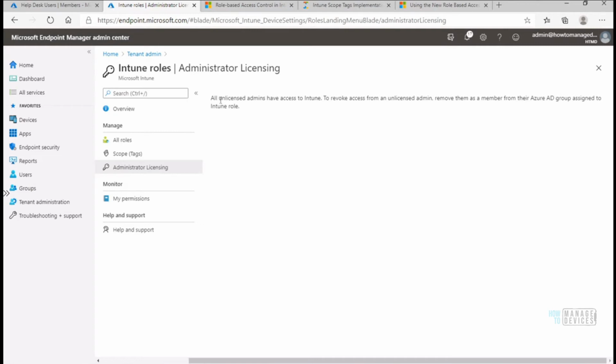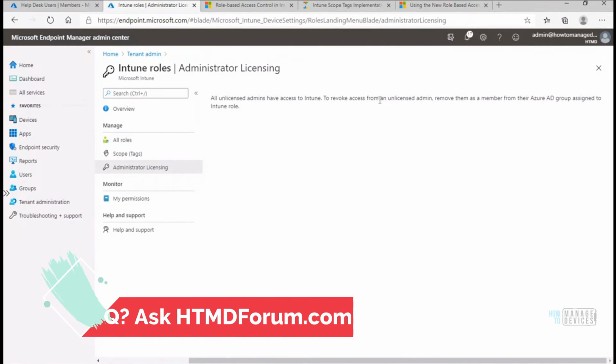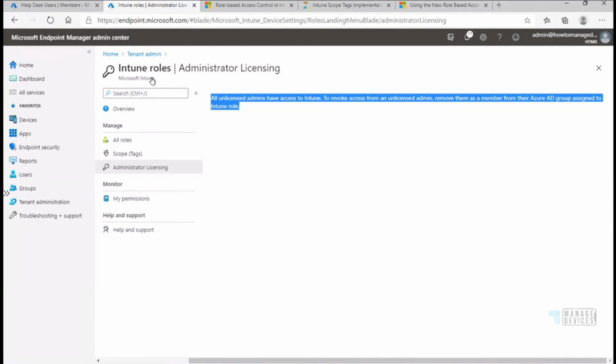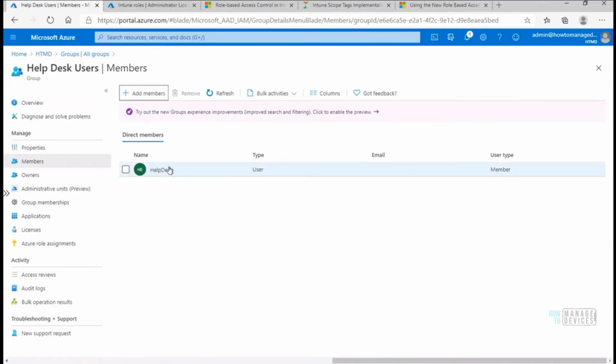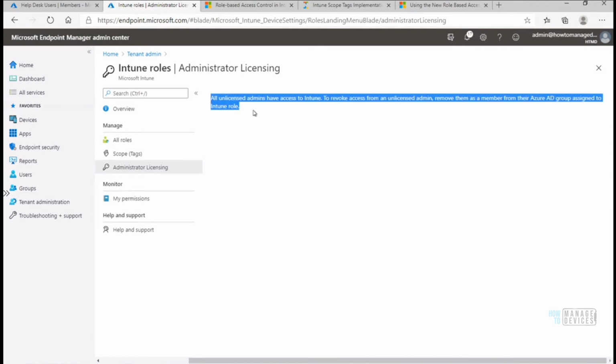Now it says all unlicensed admins have access to Intune. To revoke access from an unlicensed admin, remove them as a member from the Azure AD group used to assign Intune roles. That is what I mentioned, right? We can control it from here. If I remove this user from this group, he won't get any access. That is controlled through Intune roles. That is super easy, right?